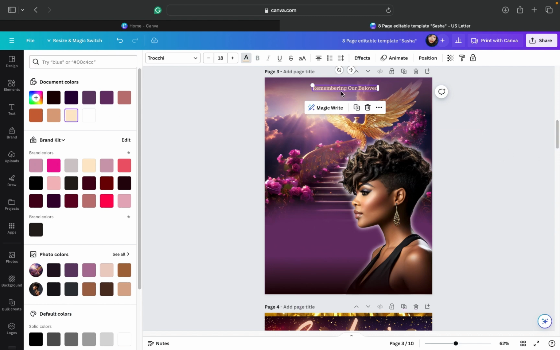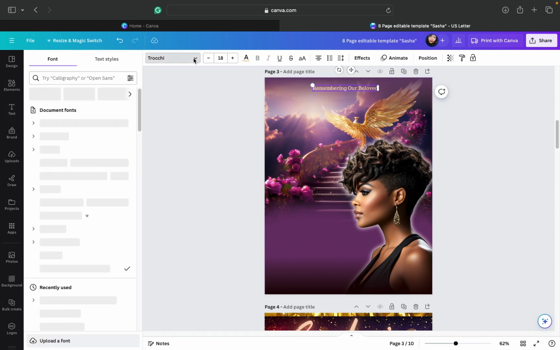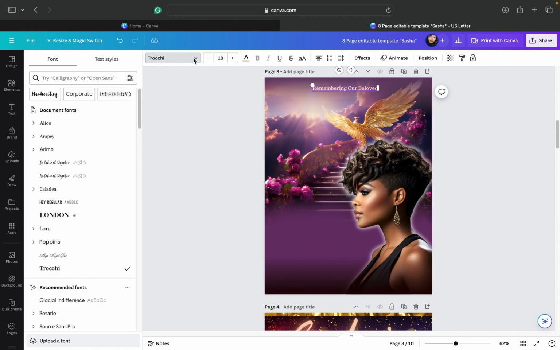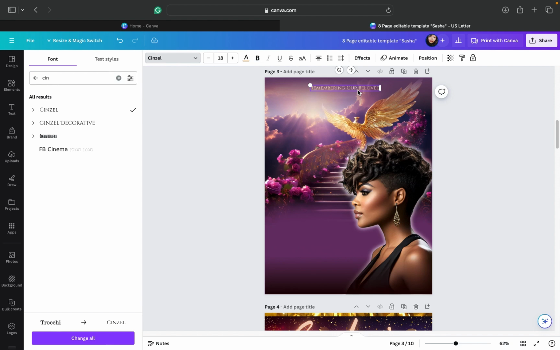All right, so I am going to change this font style. When it comes to obituaries, one of my most favorite font styles to use is going to be Cinzel. There are several others that I like, but for this one, I'm going to use Cinzel. Because it did not automatically populate over in my fonts, I'm going to go to the search bar, search engine, and I'm just going to type in the first couple of letters of Cinzel, and it's going to bring it up, and it's going to automatically change the font style to Cinzel.